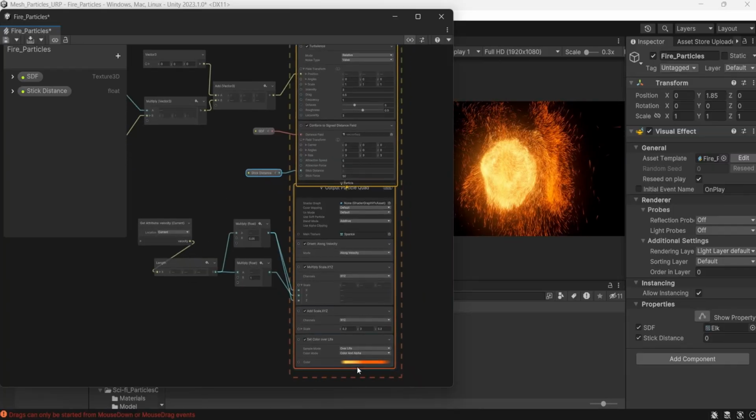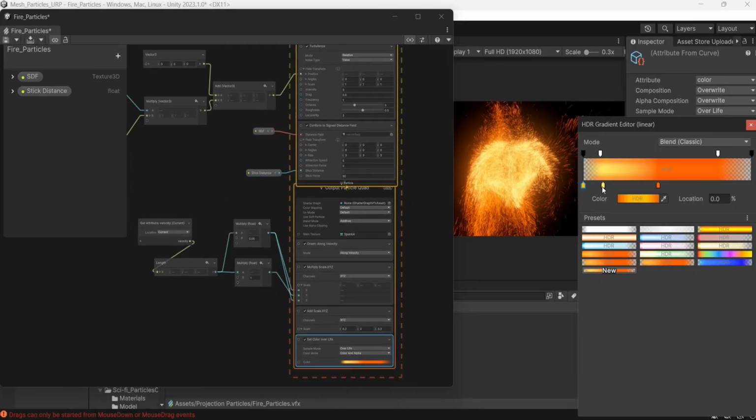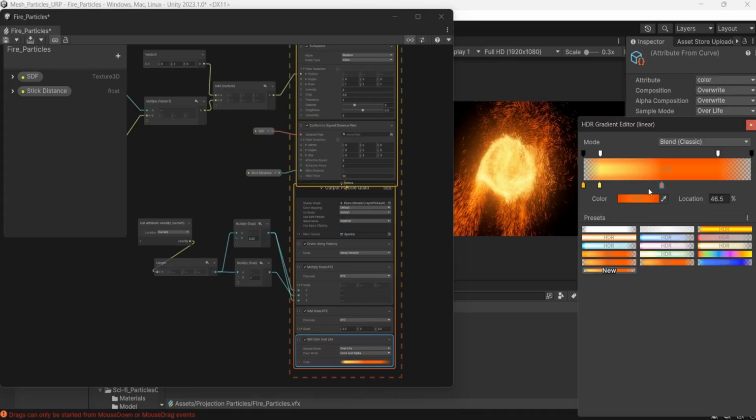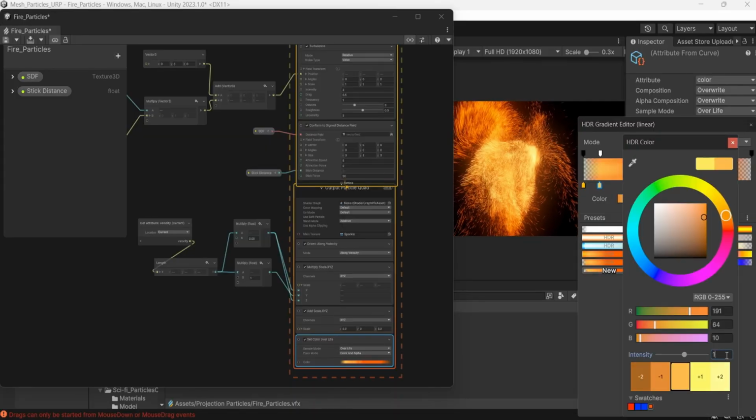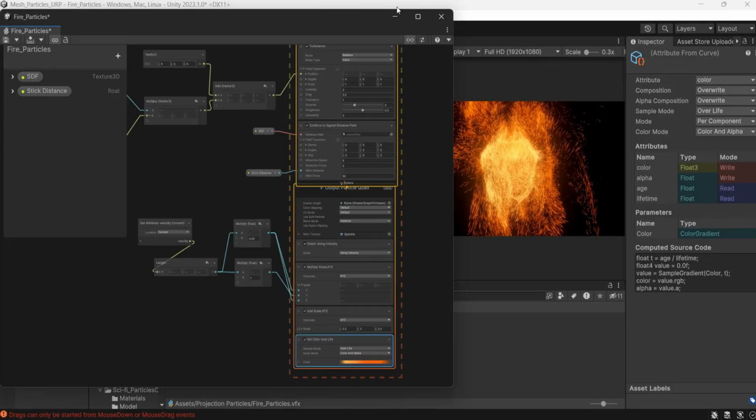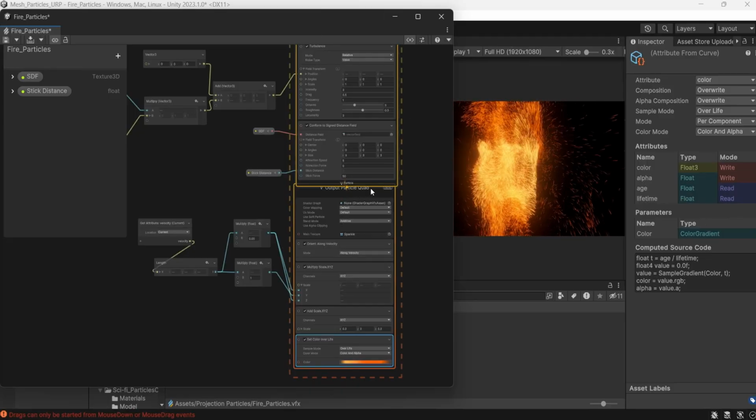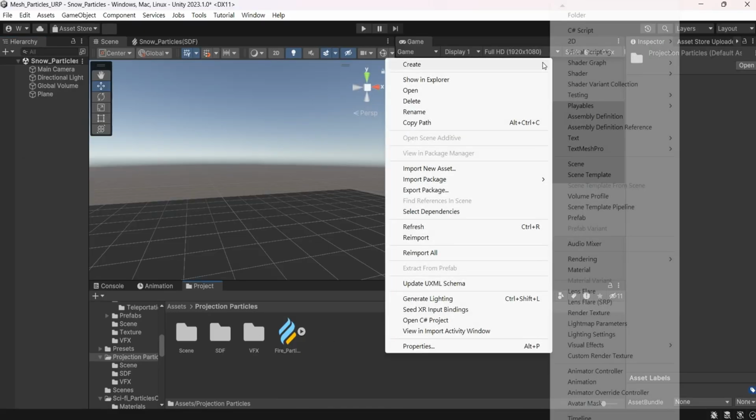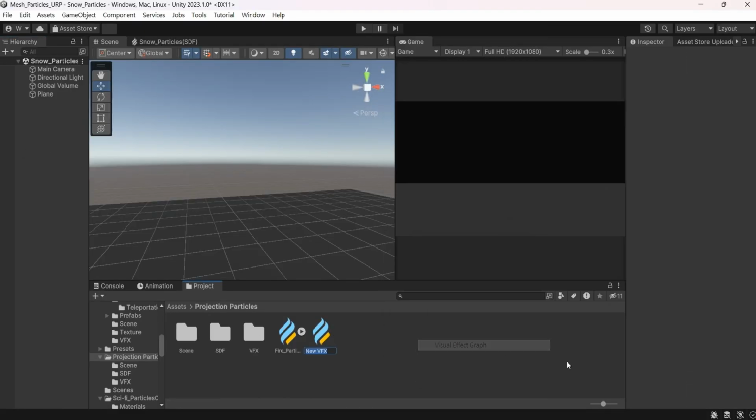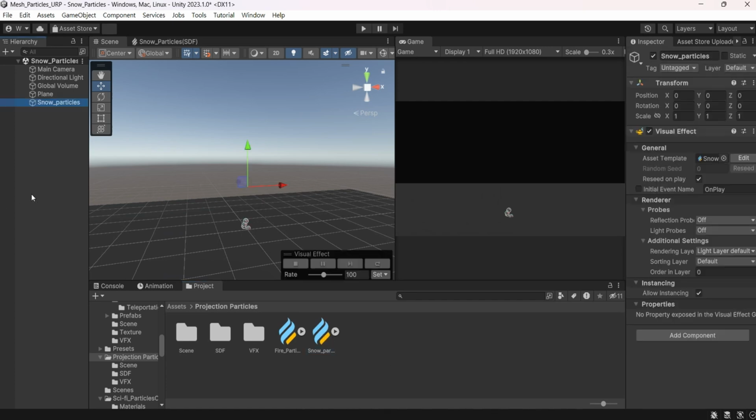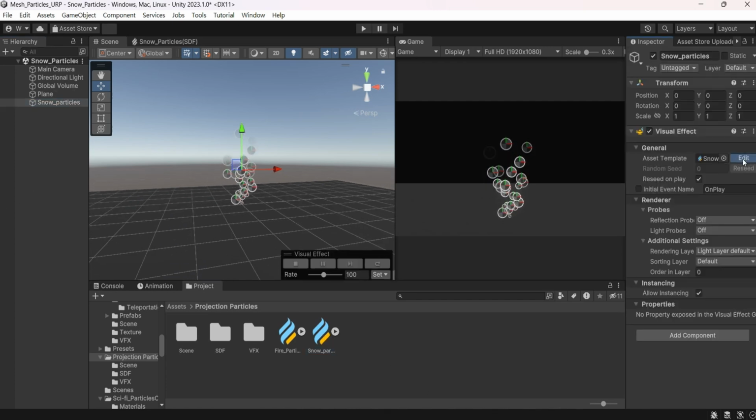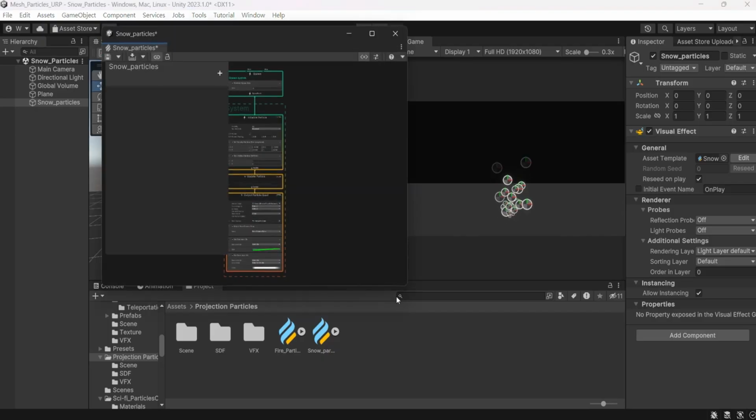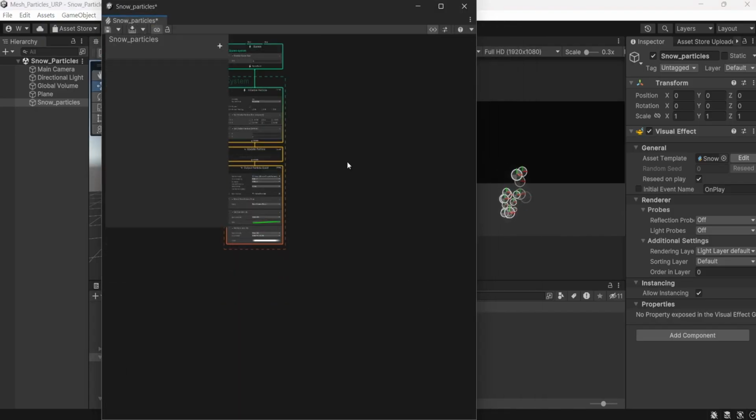You can also make your own SDF file. Then adjust it to the color you want. Make a lot of different effects. Next, let's do another applied effect. Create a new VFX Graph file. Name it Snow Particle. Making falling snow. The production method is very simple. Let's do it quickly here.